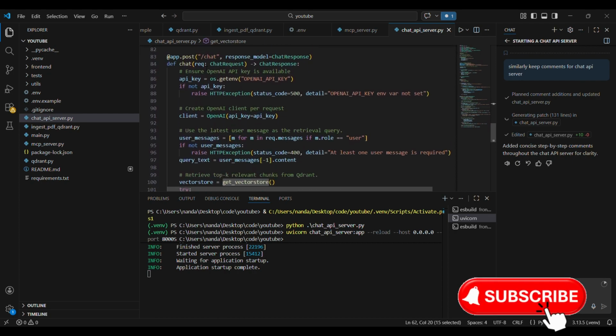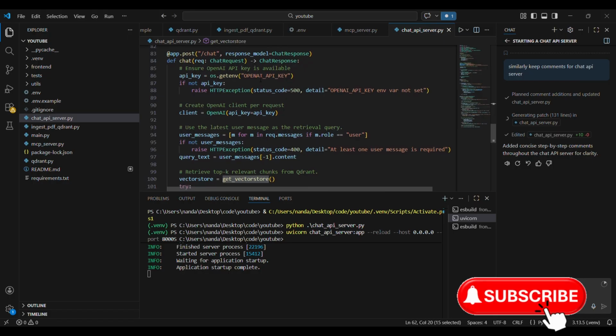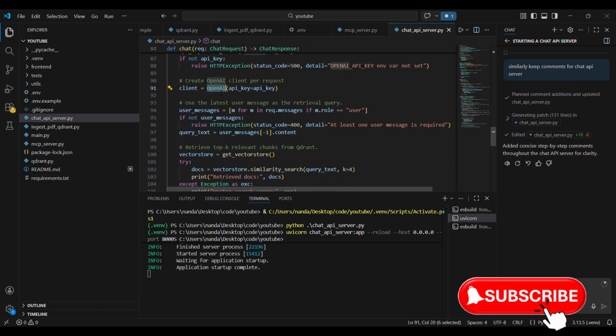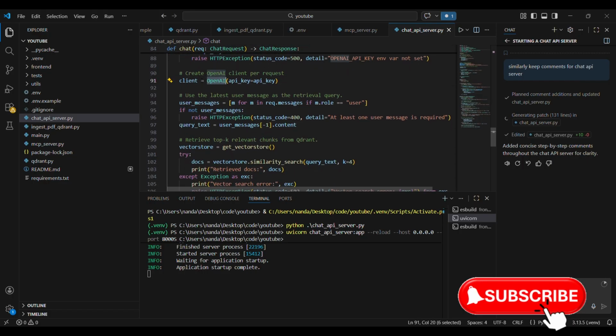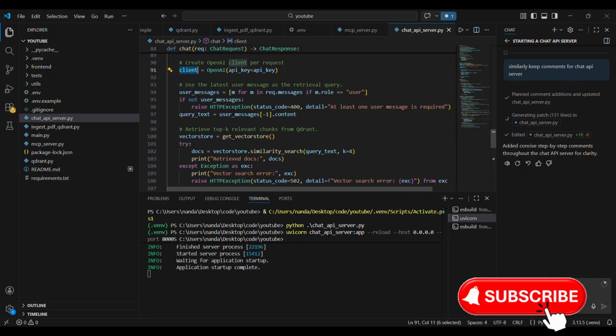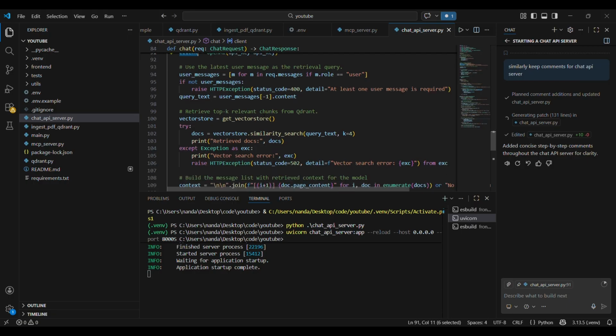Yeah, if we go to the main thing, the chat endpoint. In the chat endpoint, we are getting the OpenAI API key here, and we are creating an OpenAI client with the API key. And we are getting the latest user question. It may be a question or message from the user messages.